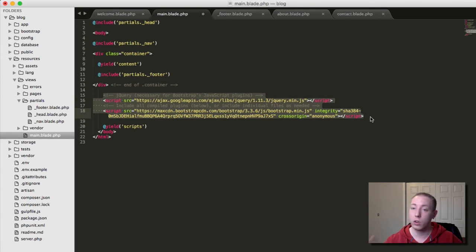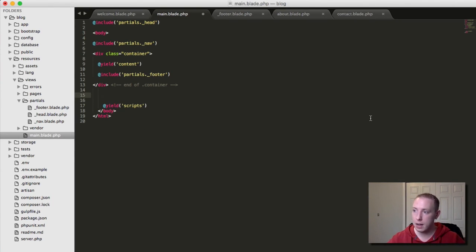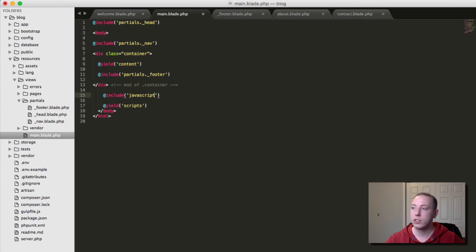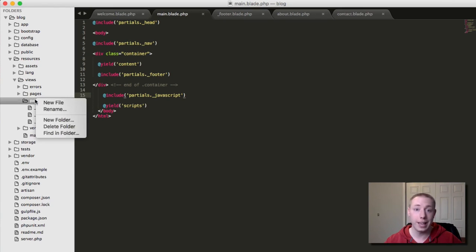So I'm going to create a partial for this as well. I'm going to cut it out. I'm going to say include, and then we're going to call JavaScript. We'll just call it JavaScript. And then again, I forgot it's in the partials folder, so we're going to do _JavaScript. Save that. You're getting the hang of this.